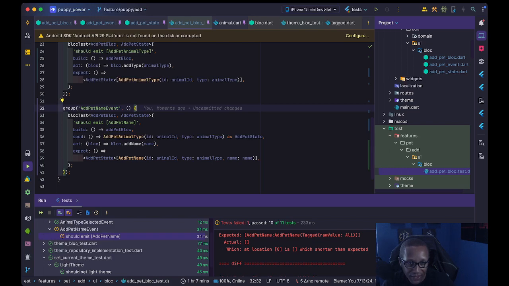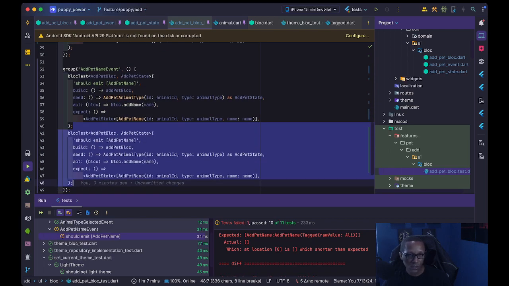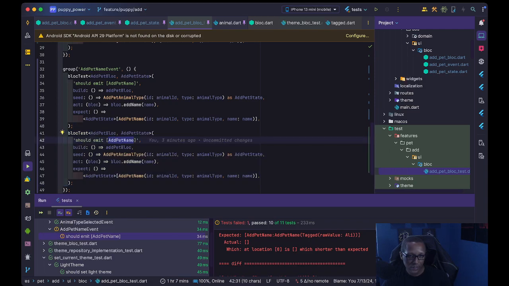All right, so we've added the name. So why don't we test that now on the name? Because I guess this is the first time we would have to do this. Let's say that because this is the end of that block test. Okay, so should emit name. It's going to emit a pet name, animal type, and then the name again. So this is the scenario where we add the pet.